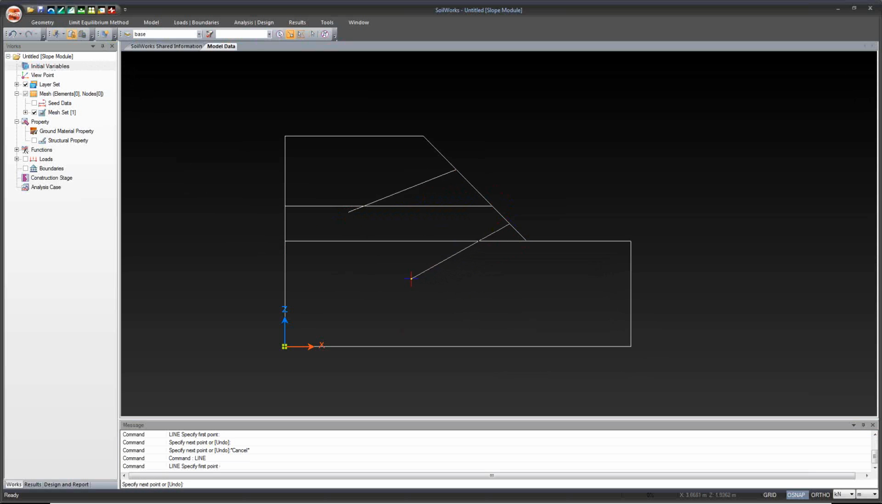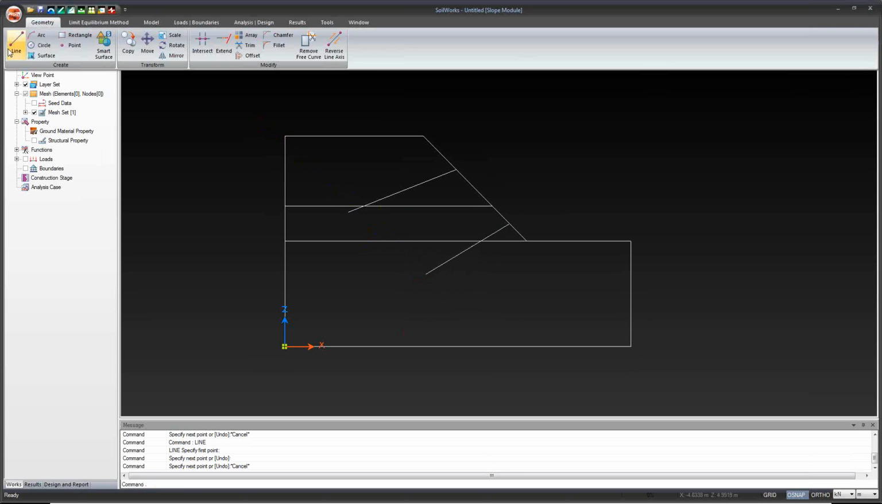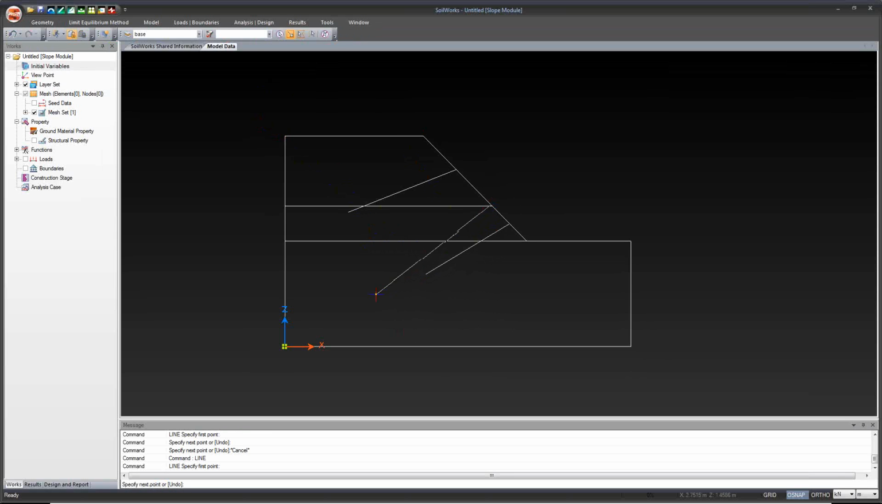So this area was more critical. So I will provide 2 nails for this particular area. I'm just giving 3 nails just to show you what the workflow should be.